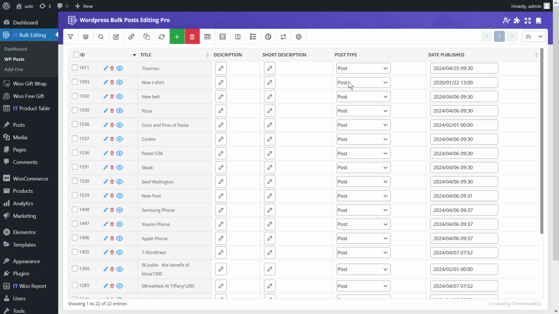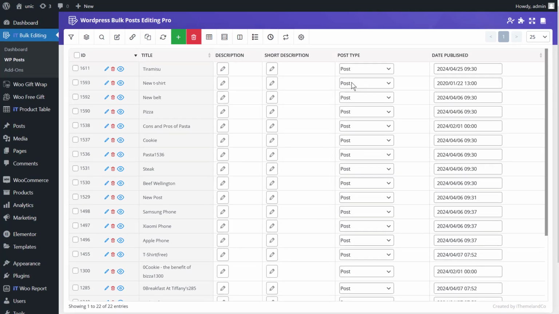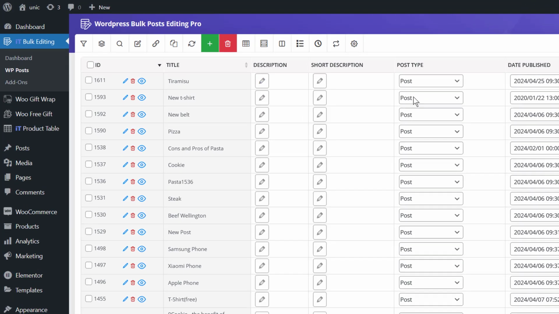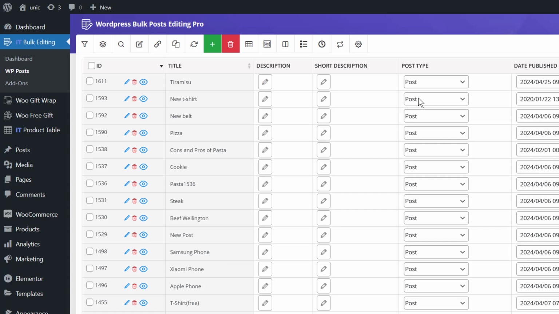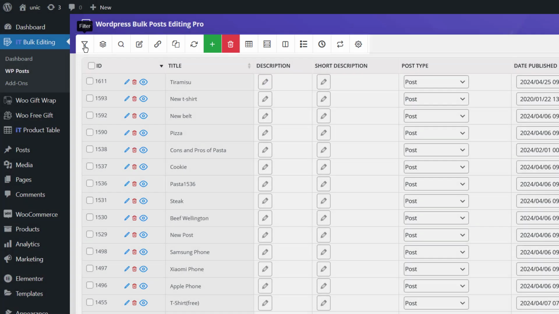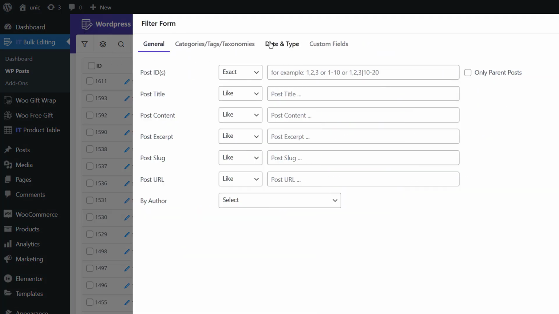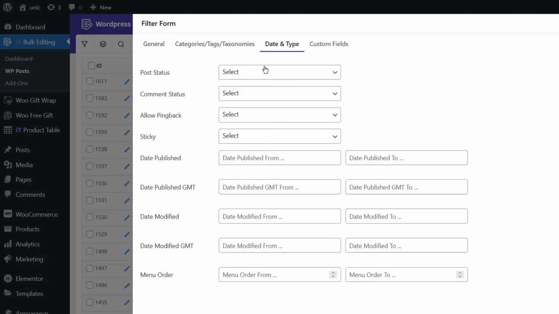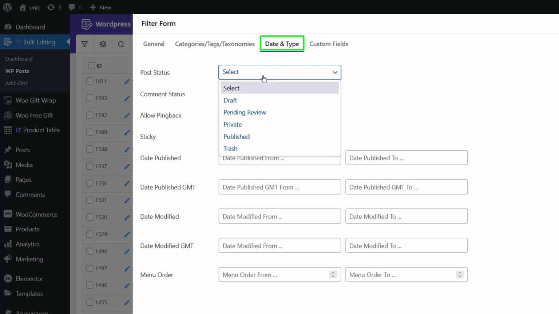In order to save a filter profile, you need to set some conditions in the filter form. For example, consider that you need to filter posts that are published in April 2024 to your weblog. So you have to open the Date and Type tab from the filter form and then set the post status to Published and date in the date published field.